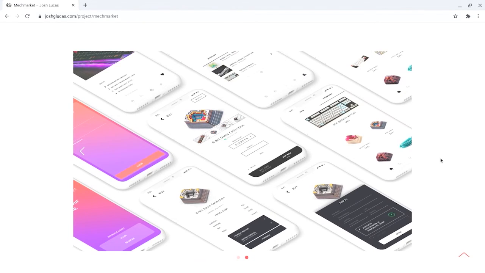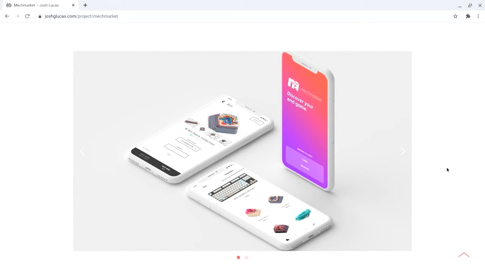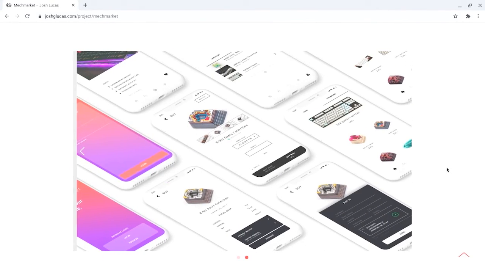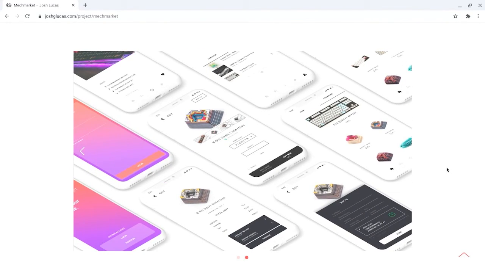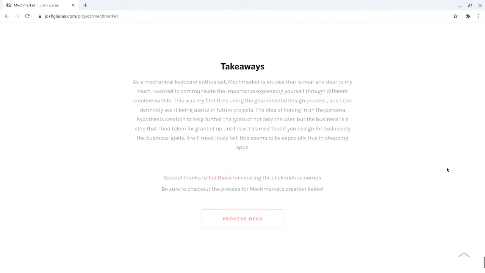Notice that he has a carousel to show multiple images of the designs. In your case studies, you can include images of your final mockups or GIFs of your final prototypes for the projects you're creating as part of the certificate program. Last but not least, Josh added a short written description about his key takeaways from the project. This is a great way for you to wrap up your case studies as well.